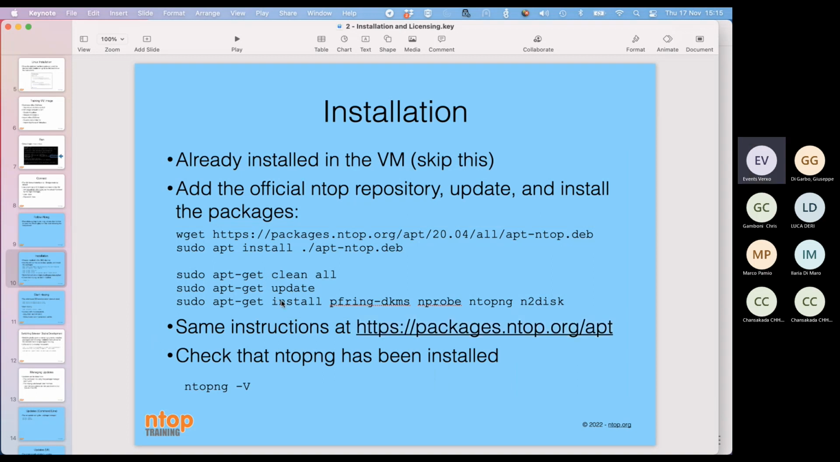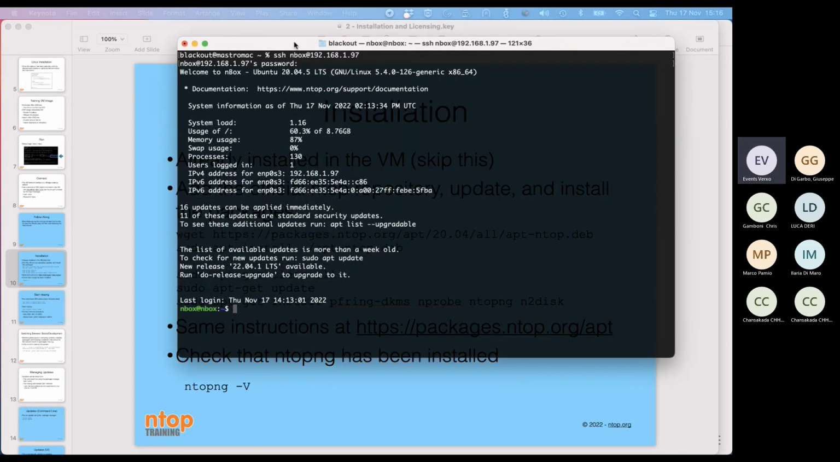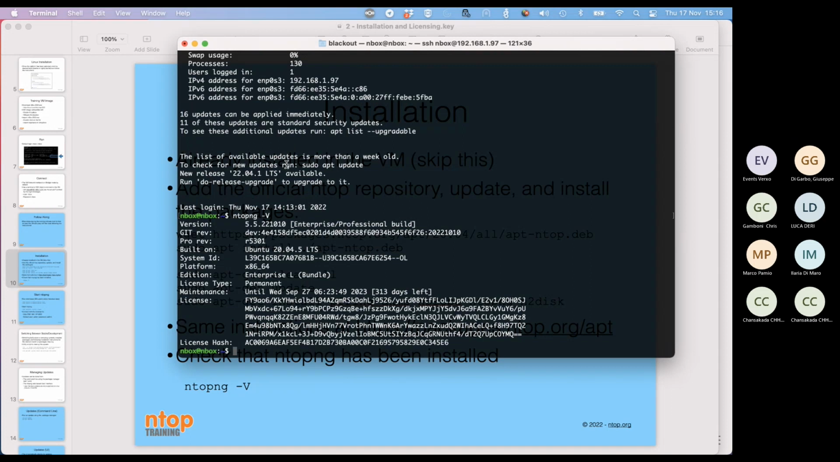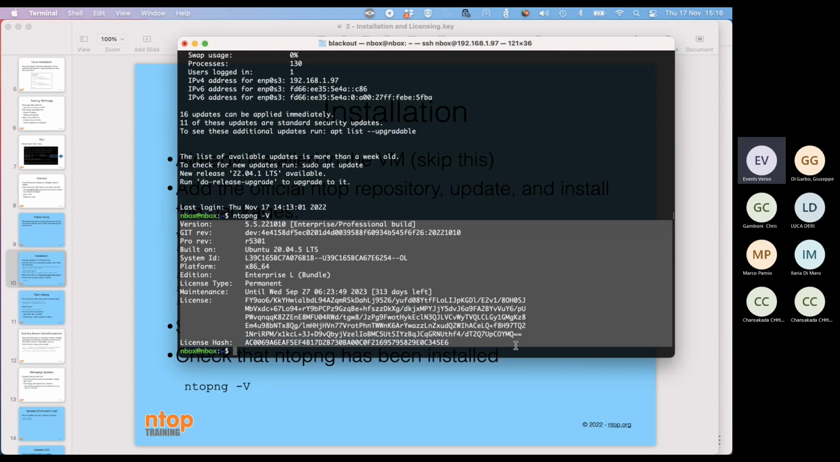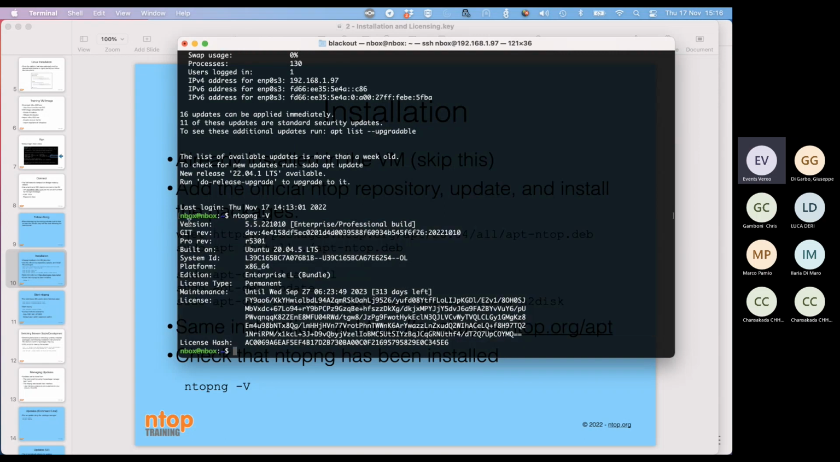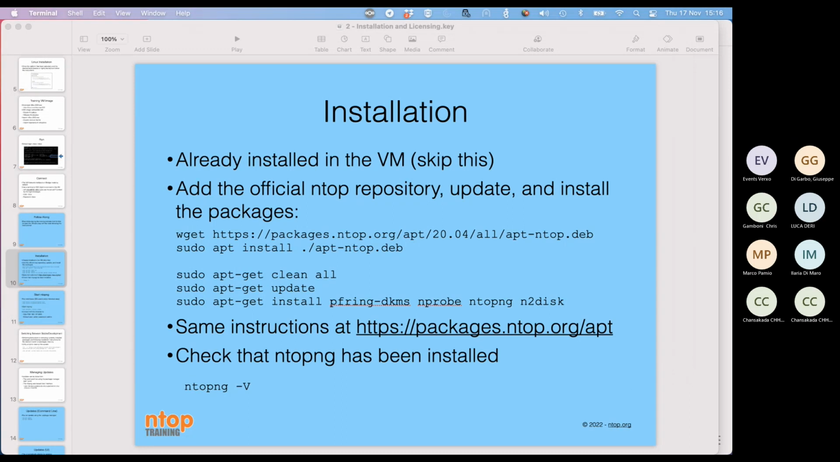After installing the software, or if you're running a virtual machine where the software is already installed, if you SSH, you can do ntopng -V uppercase, that means version, and you should get information about the ntopng application which is installed in your system. So you get information about the version, the license. We will see in detail later all the information that we have here. So this is to make sure that the software is installed.